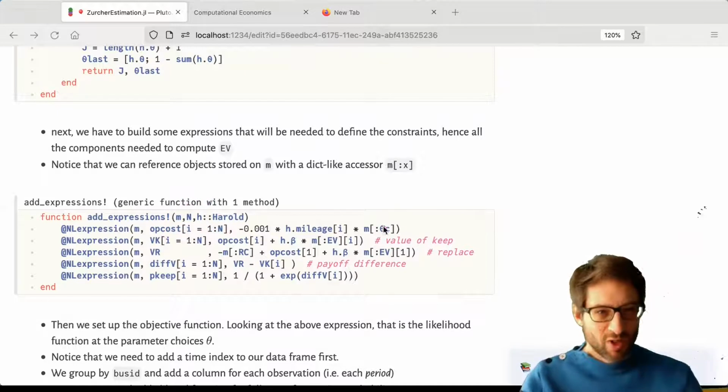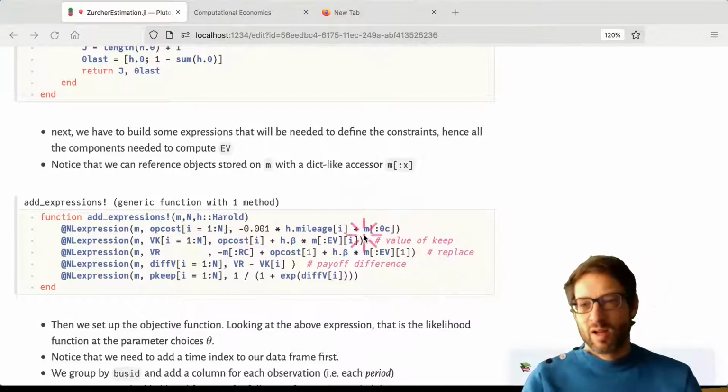First thing, we compute the operating cost on each mileage state. That's just this functional form that we have. That's the state space of Harold, mileage, and that's the structural parameter that we set as a variable up there, theta c. Notice that I tease it out of M with this indexing notation here. So you can use it like a dict, a JuMP model. So this references the object theta c stored on the JuMP model.